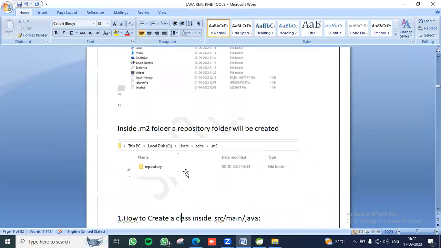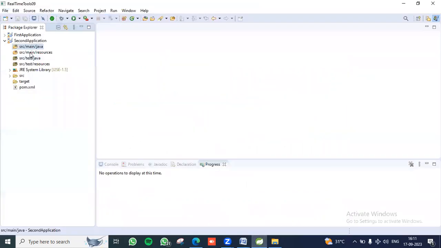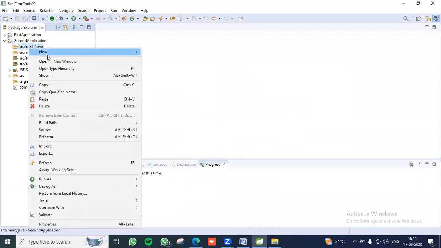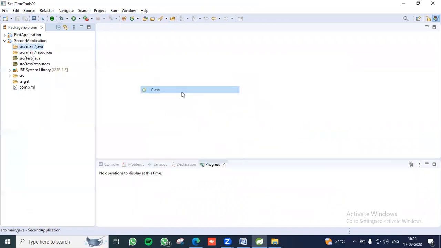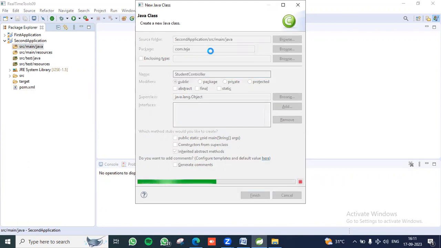Next, what is the next step here? Sir, how to create a class inside src main java? Okay, now let me show you how to create a class. I want to create a class. Right click on src main java, right click, class. Now let me define the package, com.teja. I want the class called StudentController. Save.